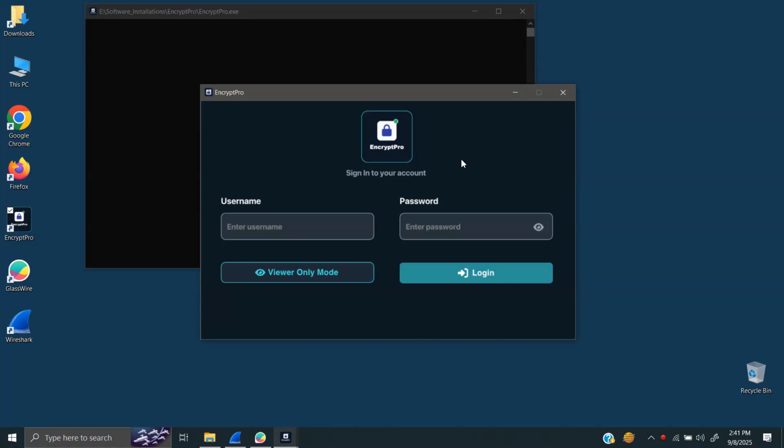Today we are going to demonstrate that EncryptPro keeps your data local, secure, and entirely in your hands, using trusted tools like Glasswire and Wireshark to verify that only essential login data reaches our secure server, and all the critical information about your data is processed and stored locally.